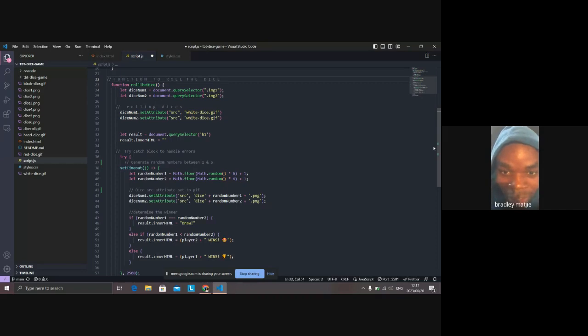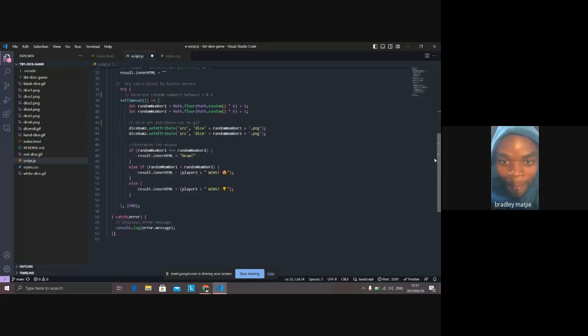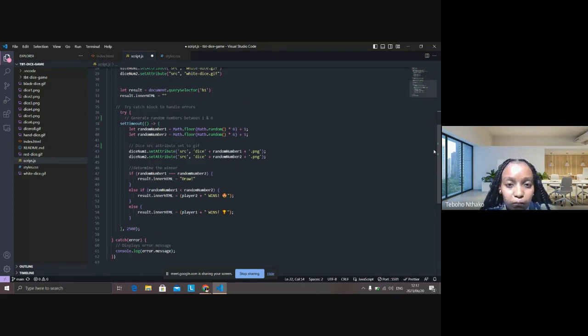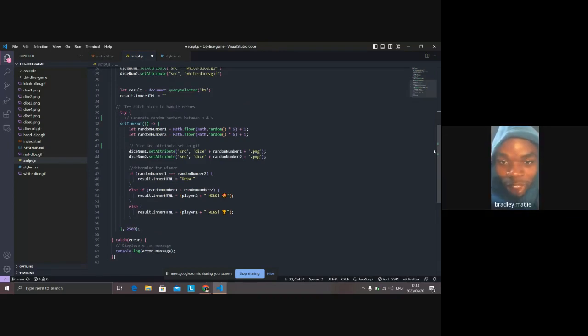Can you zoom a bit? Can you scroll down to the set timeout function? Yes. So after that, it will check which number is higher, and according to that, it will then display who won based on the highest dice rolled. And of course, everything is in the try and catch clause, so if there's an error, it won't crash the program, it will just console log it. Yeah.